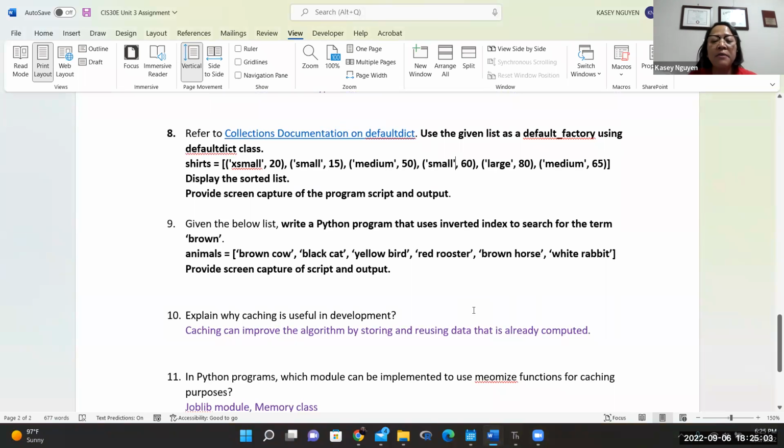All right. Now we're going to do a Python program for exercise 9 to do the inverted index. In this one, our key term that we want to search for is brown. So in exercise 9, we have a list of animals, and they are identified in strings: brown cow, black cat, yellow bird, red rooster, brown horse, white rabbit. We are looking for brown, so we would need to seek brown cow and brown horse, right, by looking at it.